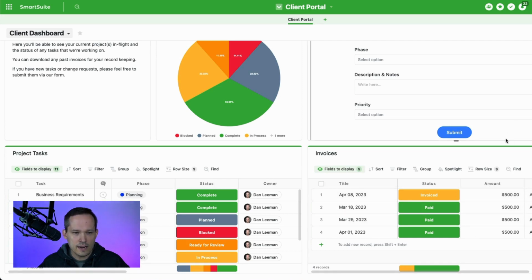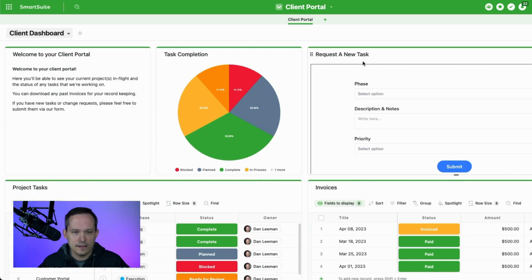And then the other thing I want to talk about is the idea that we could actually create the ability to request something. And the reason I mention this is because of guest access, we can't update or create those records, but what we could do is create a new form.